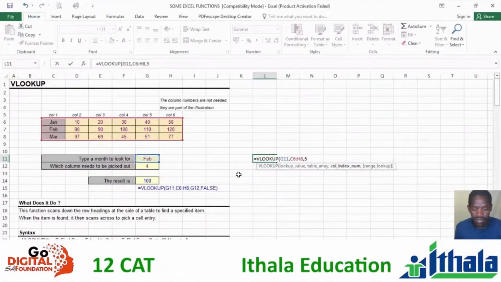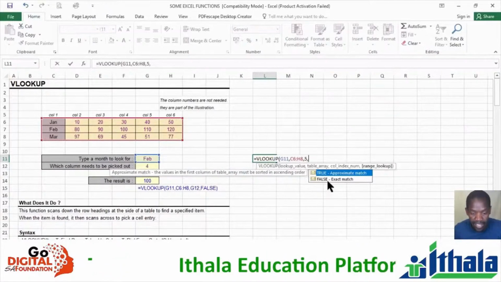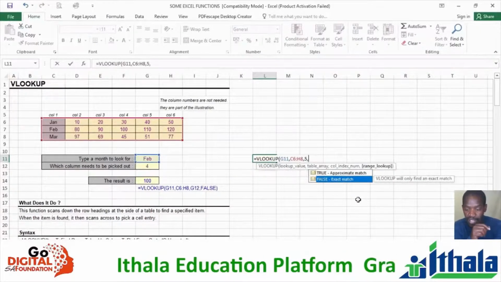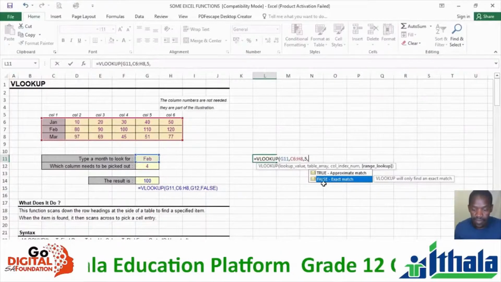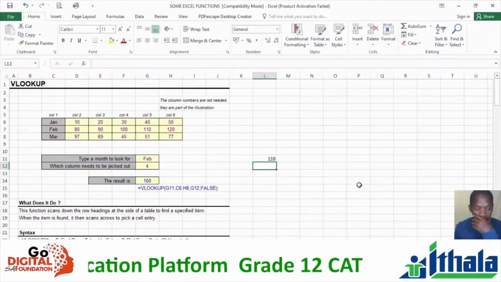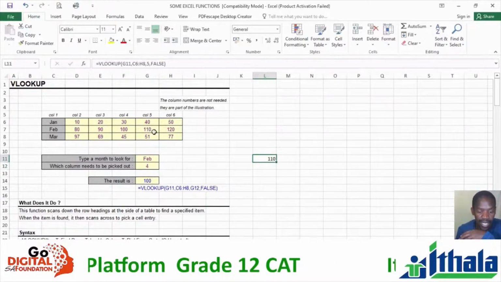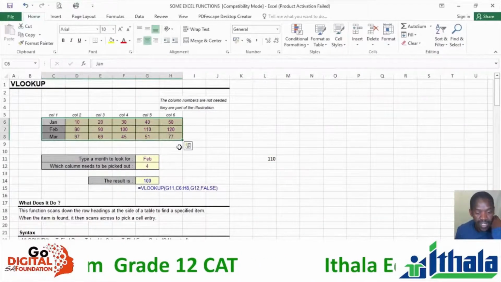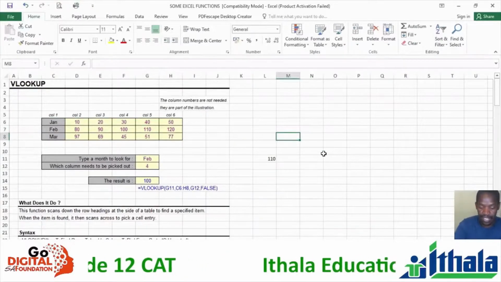I'm not sure if this is going to work. Okay, let's try again. Equals, and then the last argument: TRUE is an approximate match, while FALSE is an exact match. Okay, let's try false, close bracket, enter. Oh yes, now it worked. So here we've actually looked for February. So the answer is according to February across the whole table. I think it's going to be a little bit easier now.